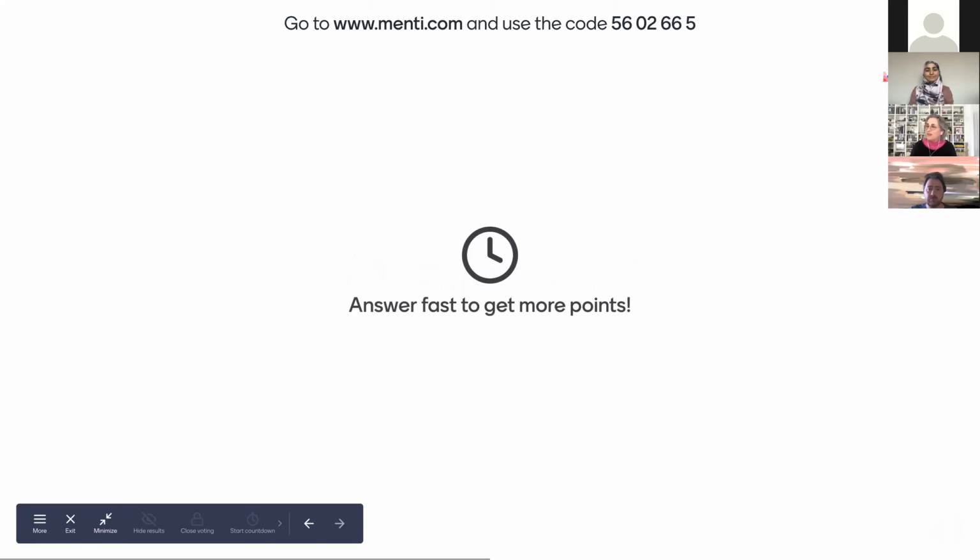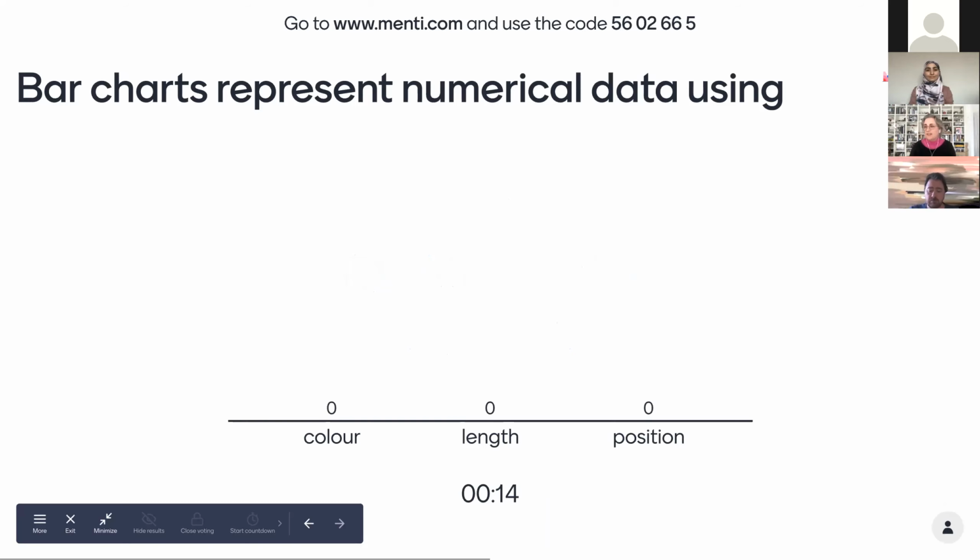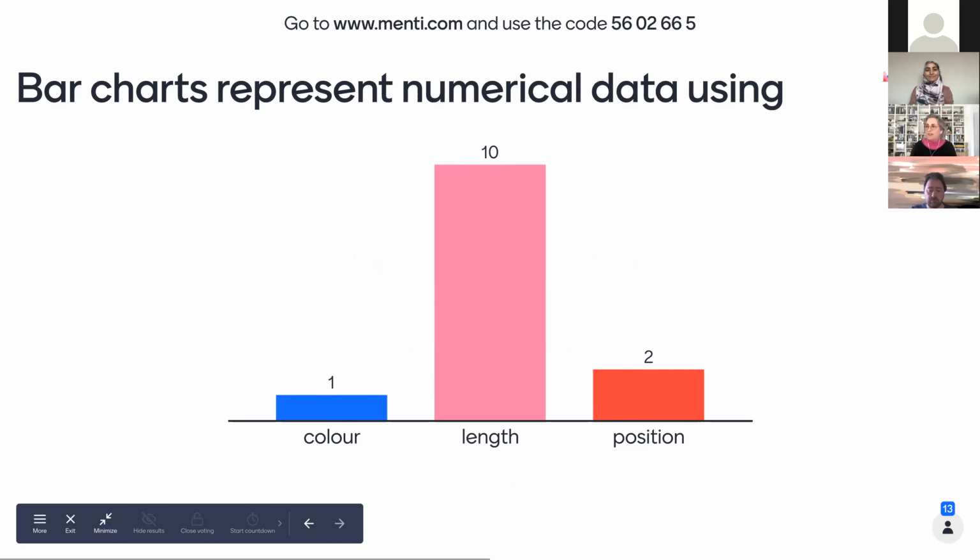So question 3. I think it's now too late, but bar charts represent numerical data using color, length, position. I like this one. This is nice. It's a bit cheeky, really, I guess. Well, not really, but the answer is, time is up, length. And only 3 people got it a little bit wrong.